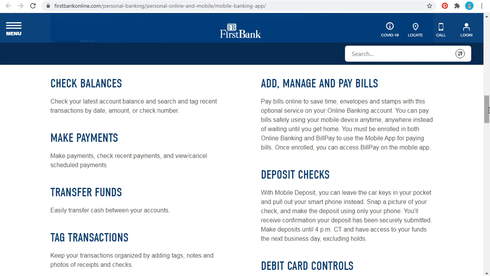You can also use it to transfer funds. You want to transfer funds to somebody or a group of people, you can use that app to transfer funds.